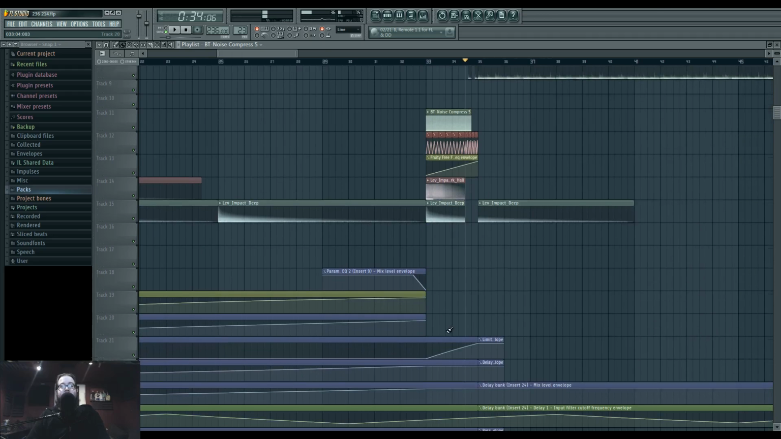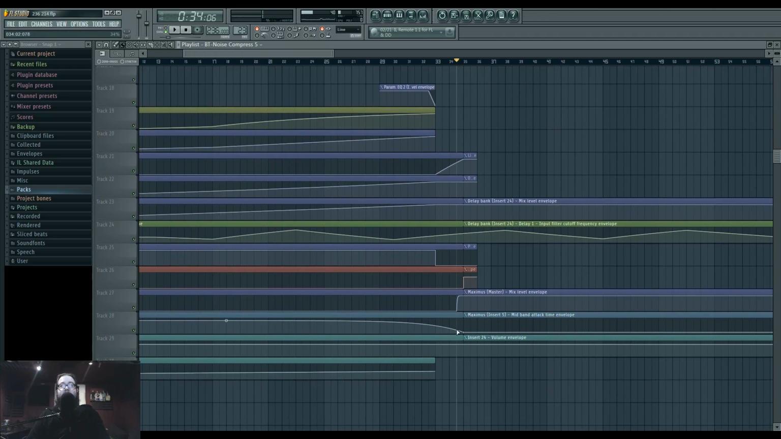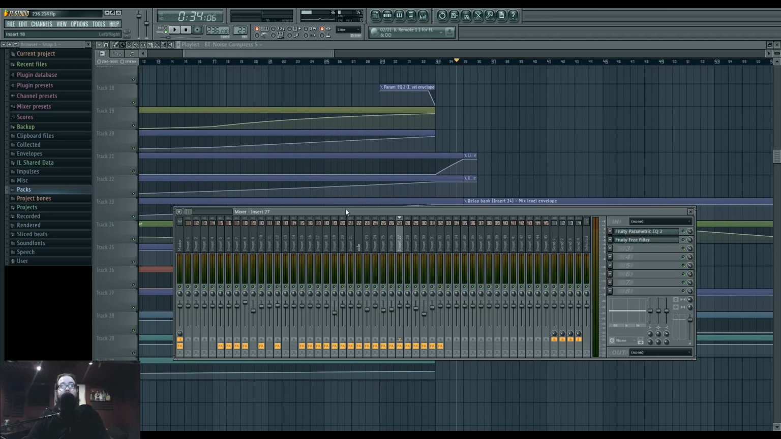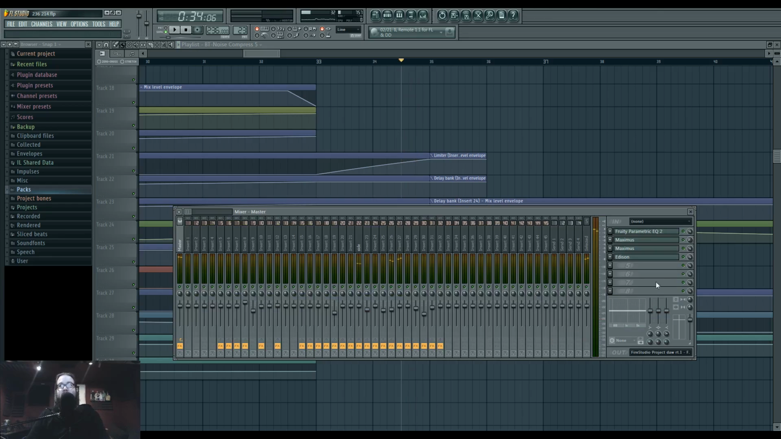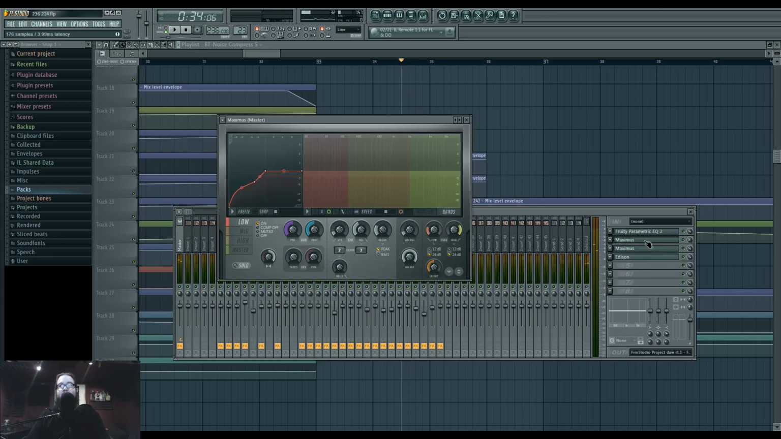Now, here's also a fun thing. In the intro, I have a different Maximus on the master than I do during the drop, and I changed it here. And in fact, the act of it changing kind of creates an interesting sort of phasing effect, which I'm actually very surprised didn't cause clipping when I recorded this.